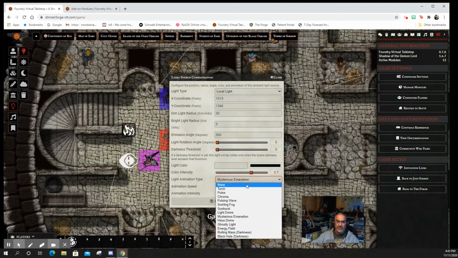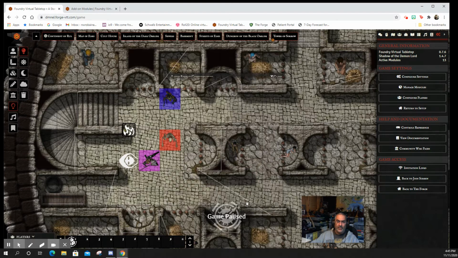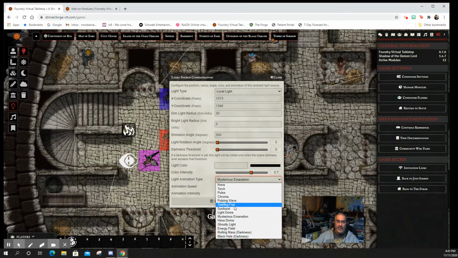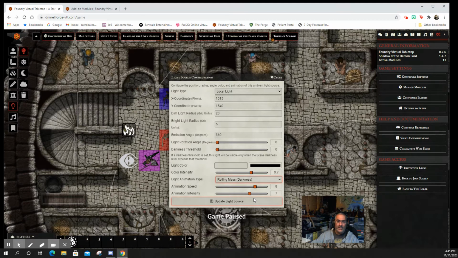And I'm not really noticing anything. Oh, maybe I gotta update my light source. Okay, well, nothing happened there. So let me just try something else out. Animation type. Let's do rolling mass. Yeah, something happened there.